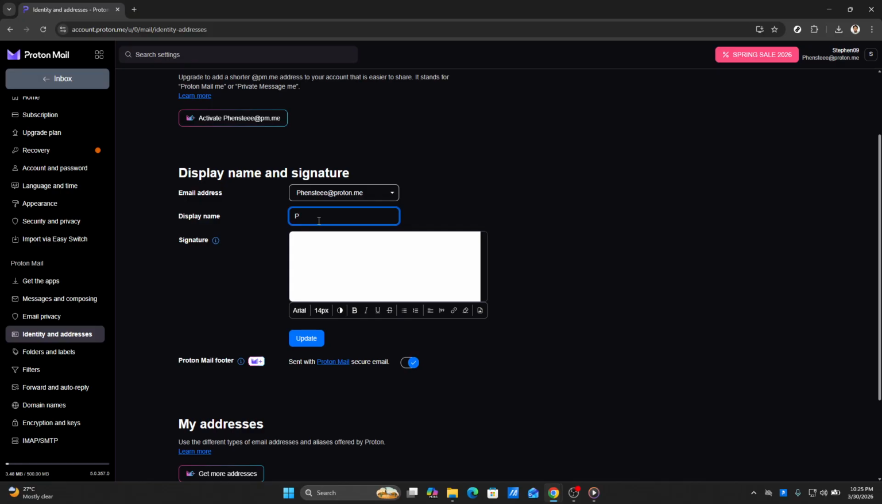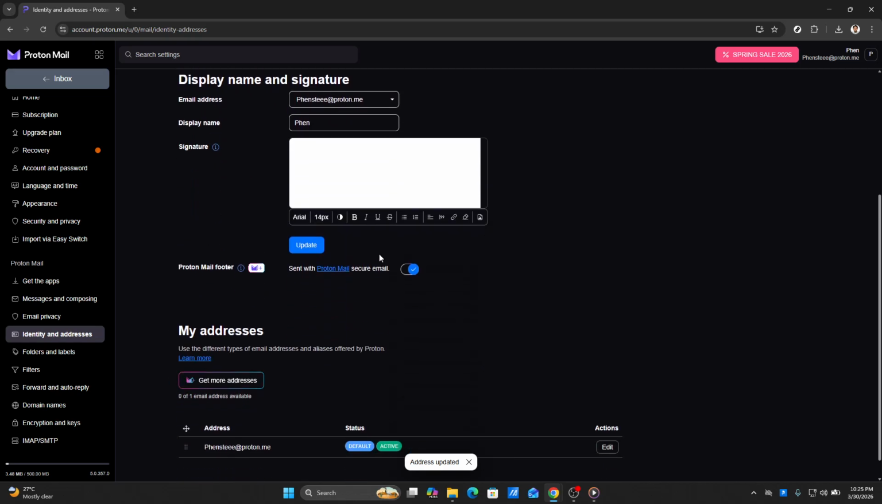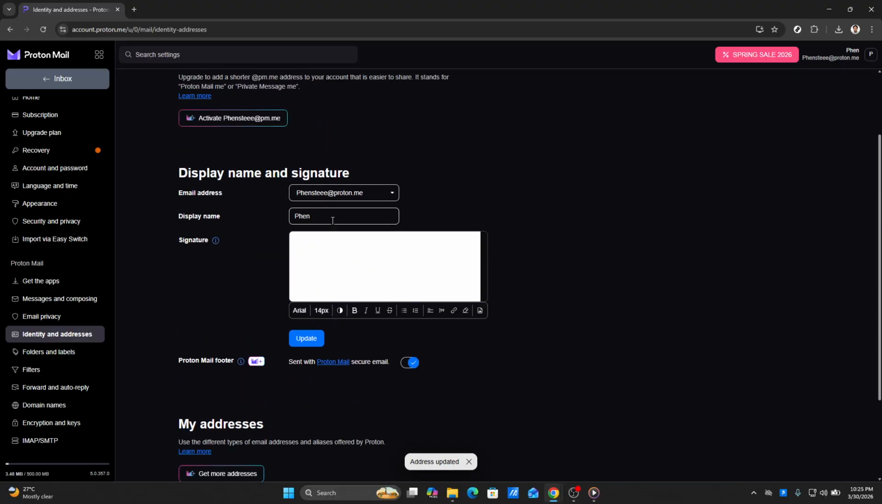After entering your desired alias information, make sure to save your changes. Proton Mail will now recognize this alias as part of your account and you can start using it immediately. Remember, aliases can be a powerful tool for managing different aspects of your digital life, whether for business, personal use, or just to keep things organized.